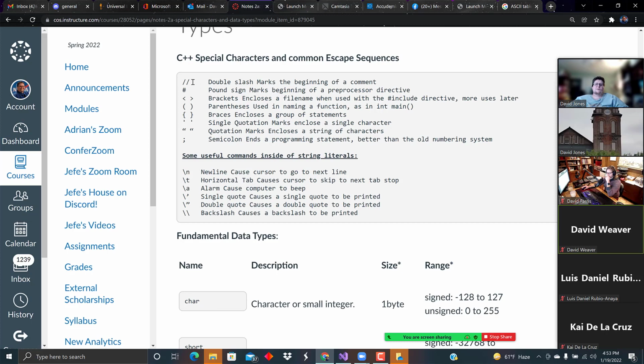You've seen the double slash marks. It's commenting. We've seen the pound sign. That's the preprocessor directive. We've used it on iostream and iomanip. There are other things that we use it on later. We use those triangle brackets for including a directive, but we'll also use it later on for things like vectors. We use parentheses when we're naming a function, just like we did with int main.